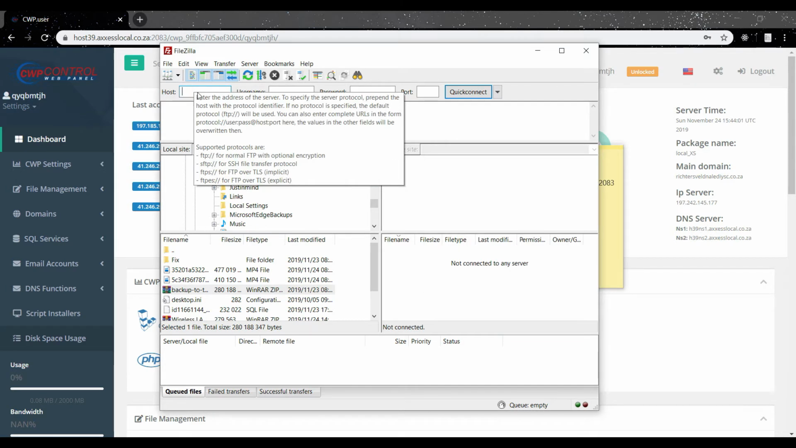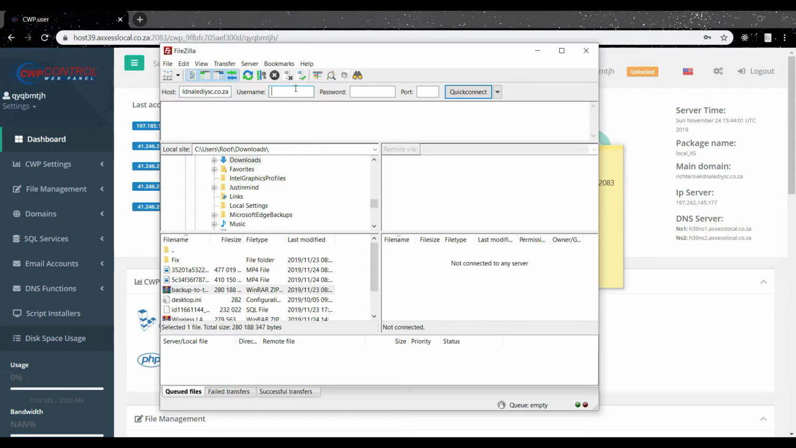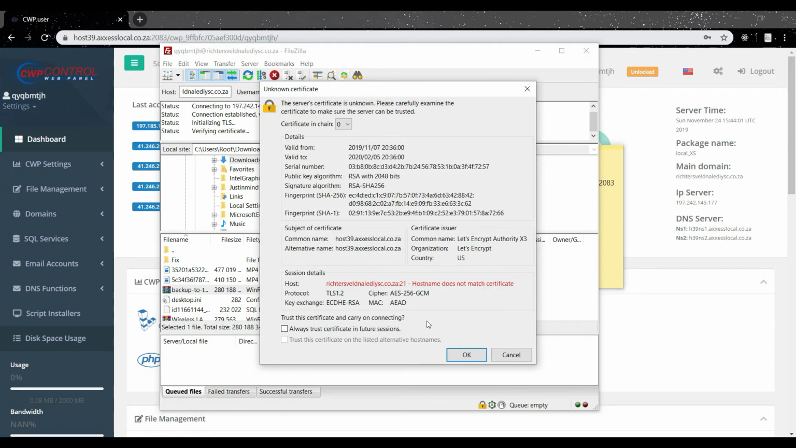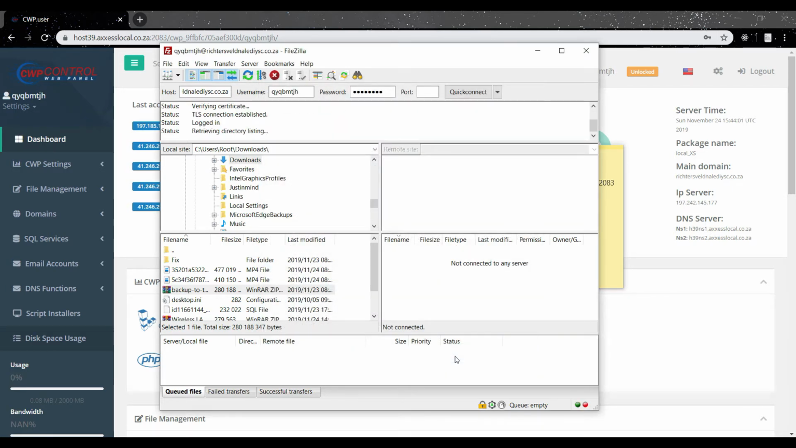Then you have your username and your password. I'm going to type that out real quick. Your port number is 21. So connect. It's connecting. It's going to tell you about uncertified SSLs, and that's okay. Logged in, retrieving.